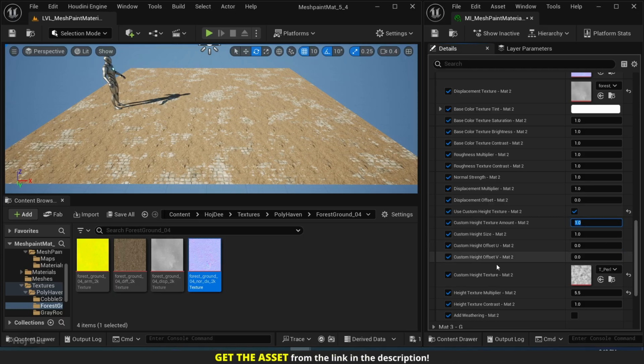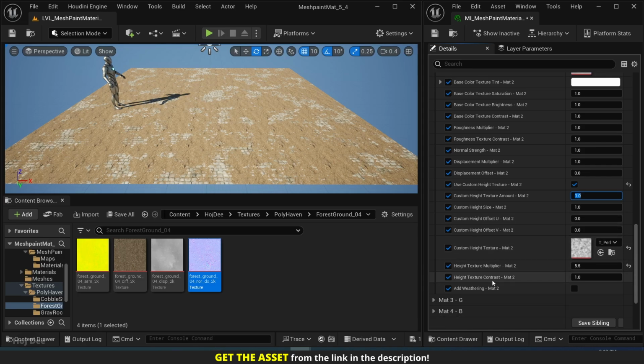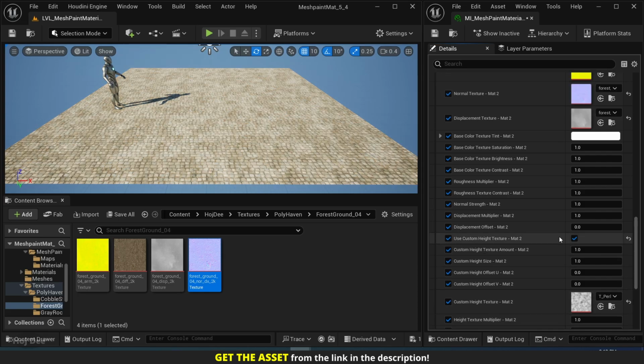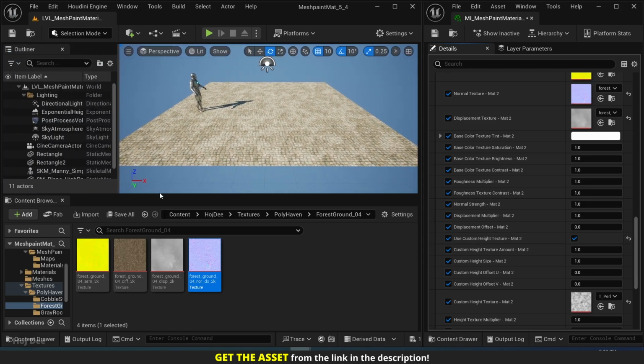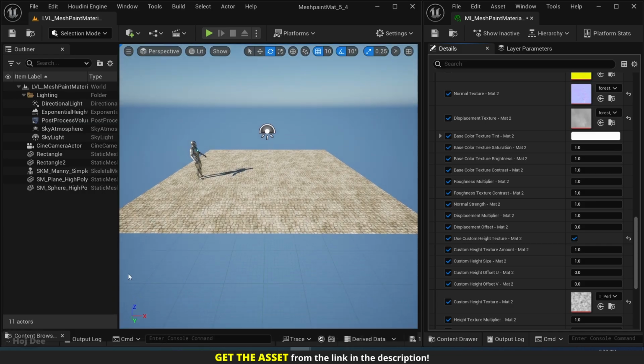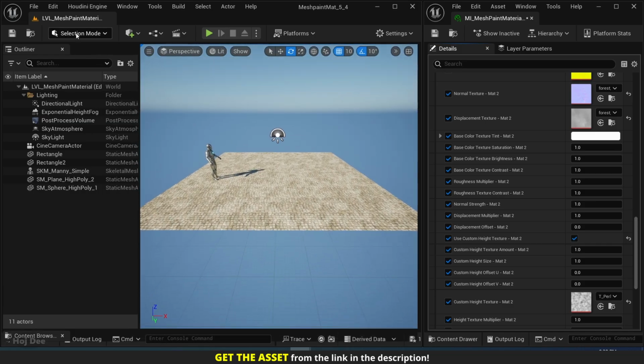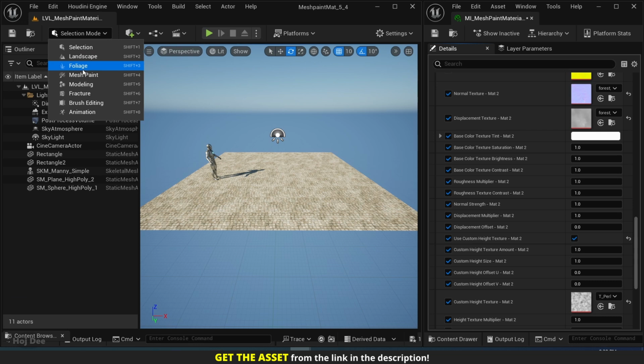Now again, we can use these parameters to control the size and the offset of the texture, and this parameter to control its contrast. Let's set it to 1 and go over how to vertex paint. So let's bring it here. From up here, click on selection mode and select mesh paint mode.